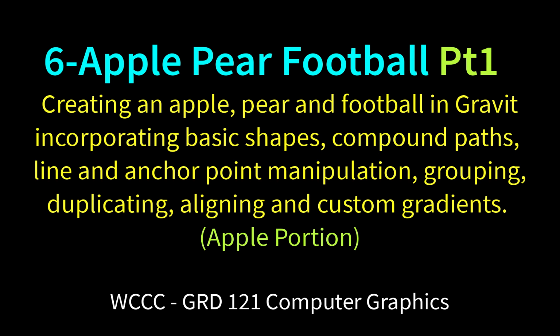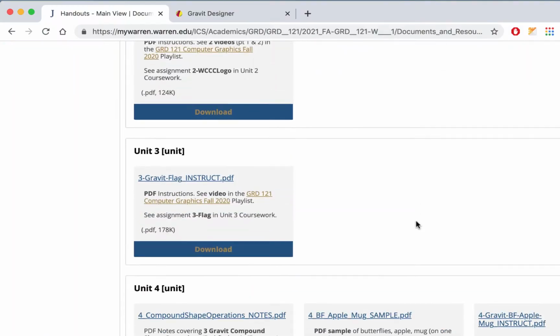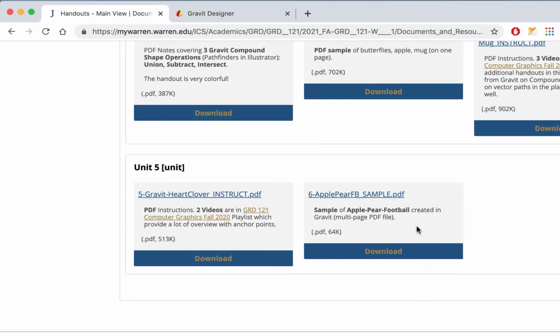Welcome GRD 121 Computer Graphics to Exercise 6. This will be Apple Pear Football, and I'm going to show you a sample here under Documents and Resources in my Warren, and it's handouts, so these are PDF files typically. And if you go down to Unit 5, I don't have instructions yet, but I have a sample here.